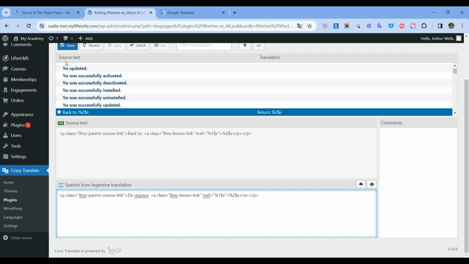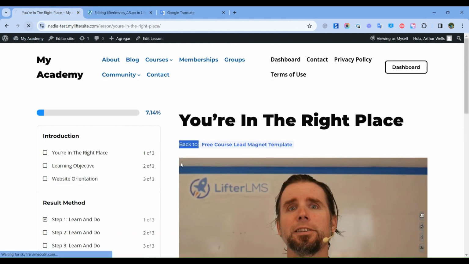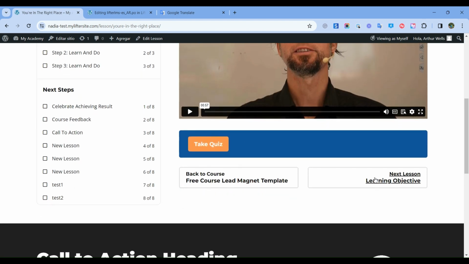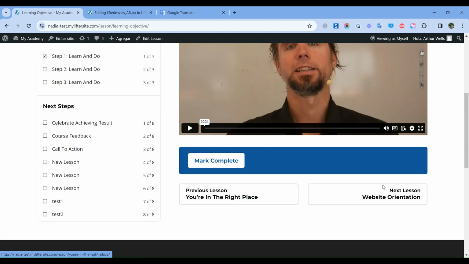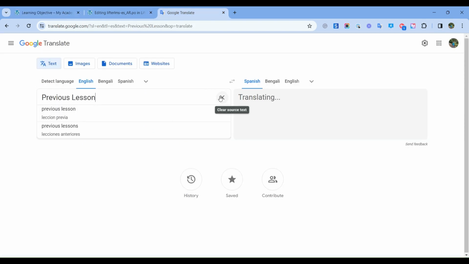Here it is. So now if I save it and if I visit my page and refresh it, here is the translated version. Also, we can change this back to course, next lesson or previous lesson. You can modify, you can translate any string you want. So I want to translate this previous lesson and next lesson. So I will copy it.